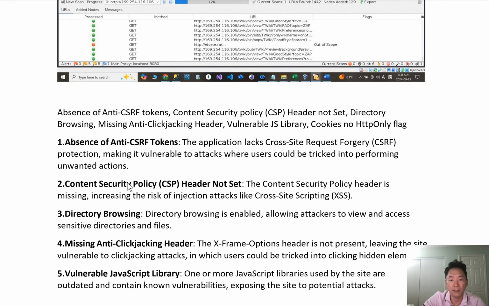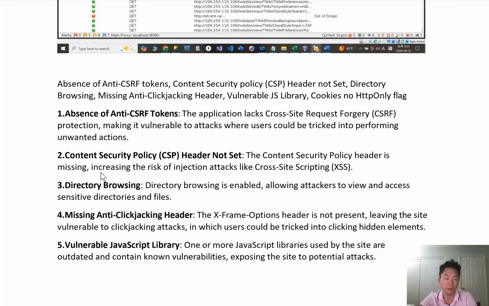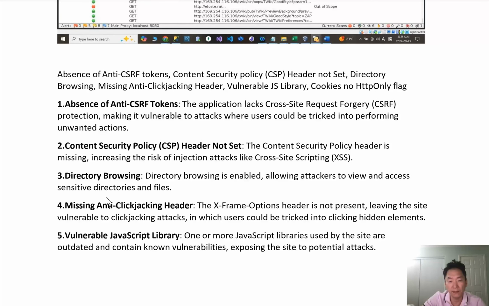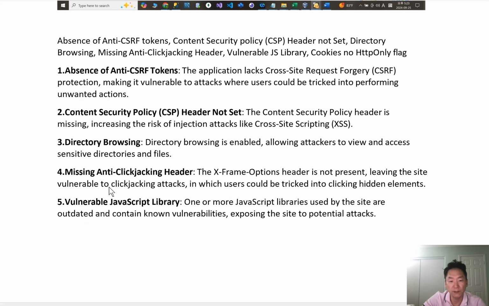Through this scan, I found a number of vulnerabilities, which are the absence of anti-CSRF tokens. I have a definition here. You can read through it later on. I'm going to submit these documentations. Second, Content Security Policy header not set, directory browsing, and missing anti-clickjacking header. This is really critical. The X-Frame-Options header is not present, which leaves this site vulnerable to clickjacking attacks, where a user can be tricked into clicking a hidden element. So this is really critical.